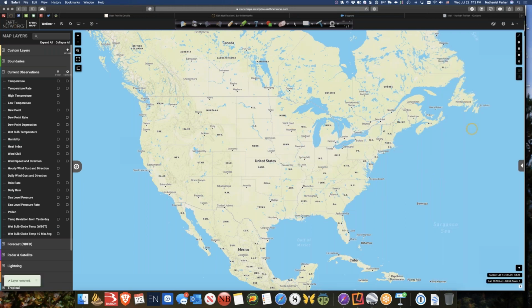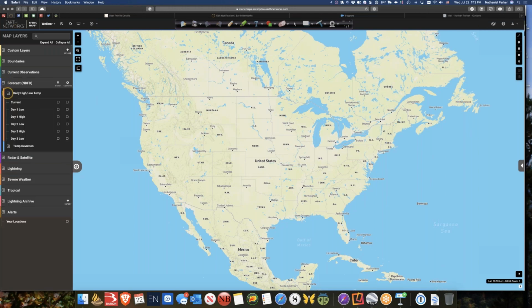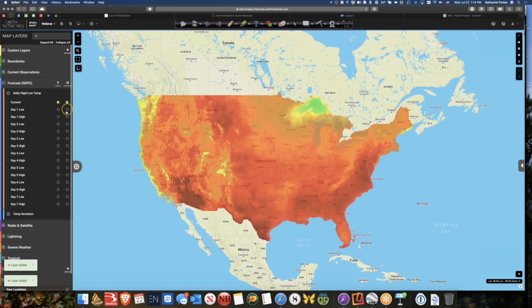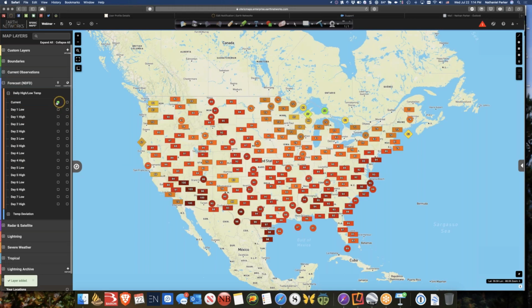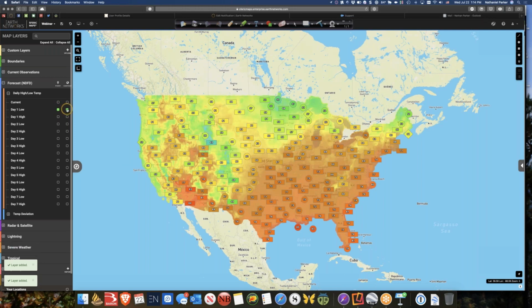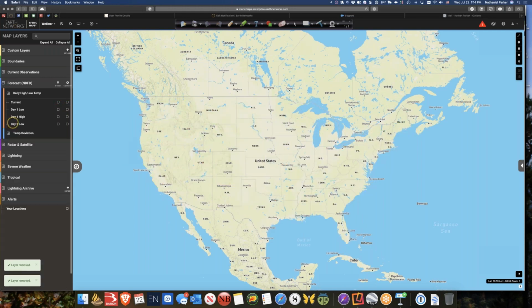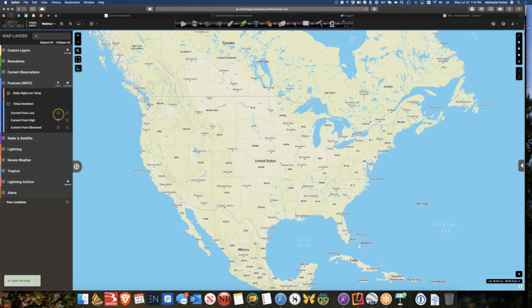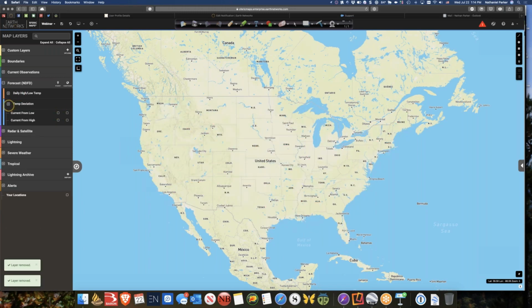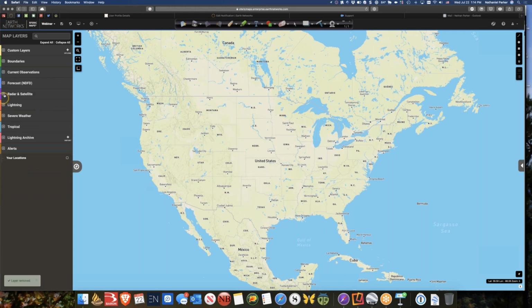And so moving on, we also do have the NDFD forecasts on board. So we've got the daily high and low temperatures for the current as well as for the next 7 days for the lows and highs. We can display that in Spheric Maps. We've also got the temperature deviation, the current from low, current from high, and current from observed. And we can also display radar and satellite layers as well.